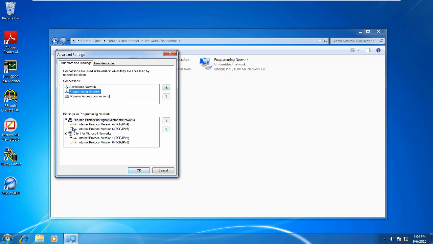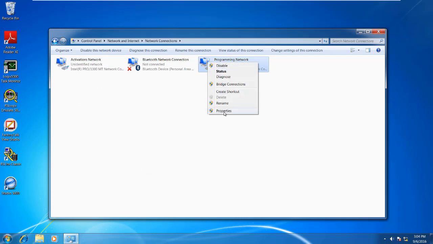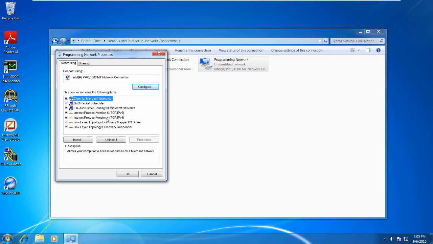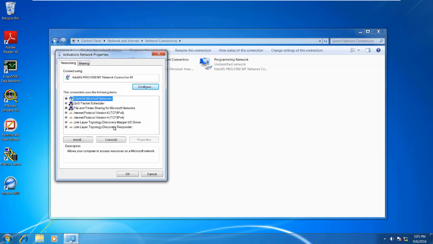Now here's another difference from Windows XP to Windows 7. See this IPv6 here? I've already got it turned off, but you might see it on in yours. Make sure these are both unchecked. Say OK. And then another place you can see that IPv6 is if you right click on your network adapter and go to Properties. You notice it's got IPv4 and IPv6 in here. And I need to turn that off. I'll say OK. Then I'll check out the activations network, properties, turn IPv6 off there as well.